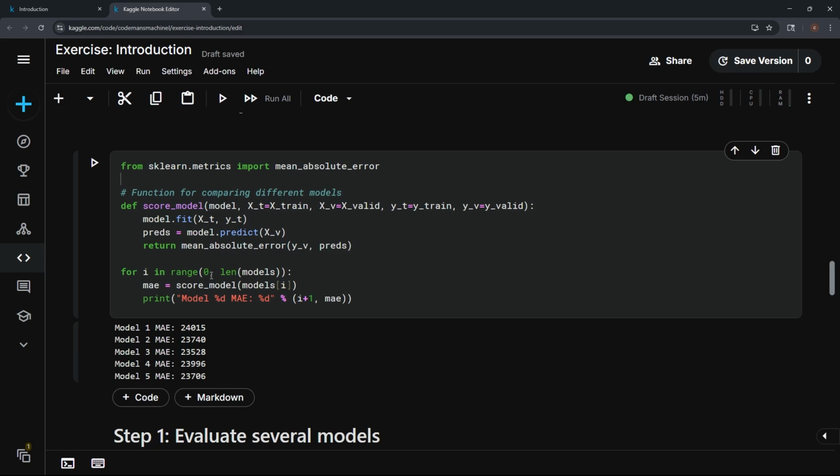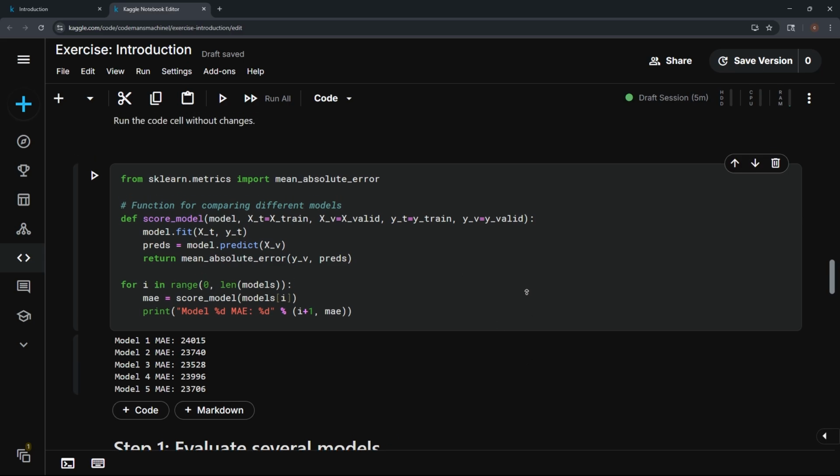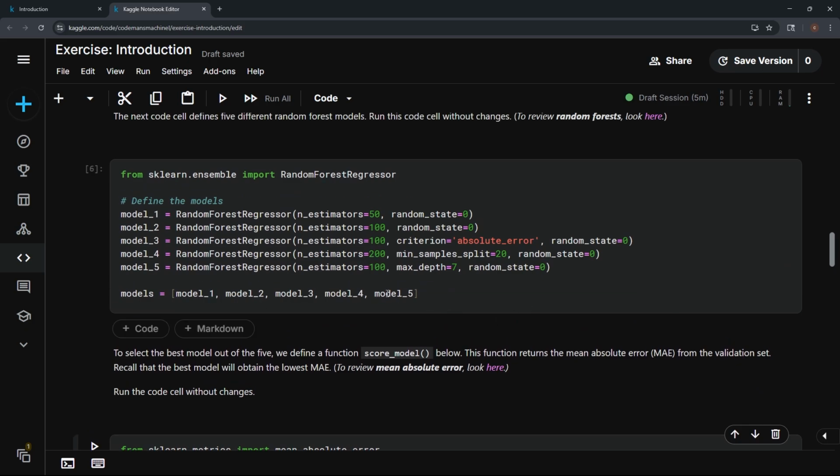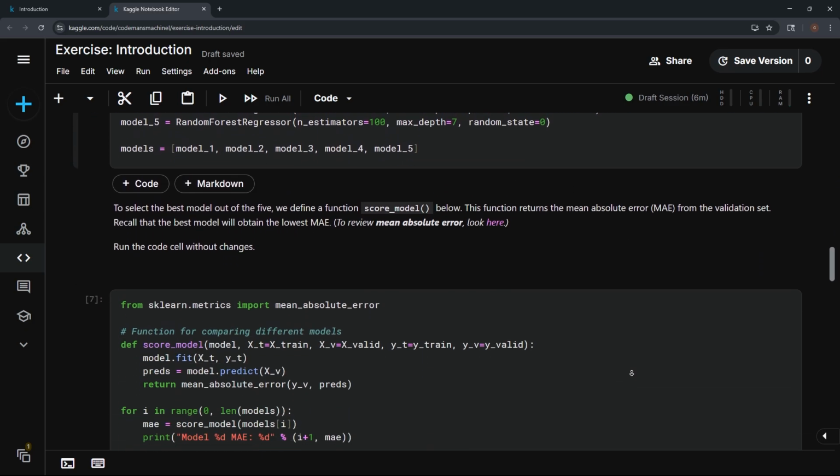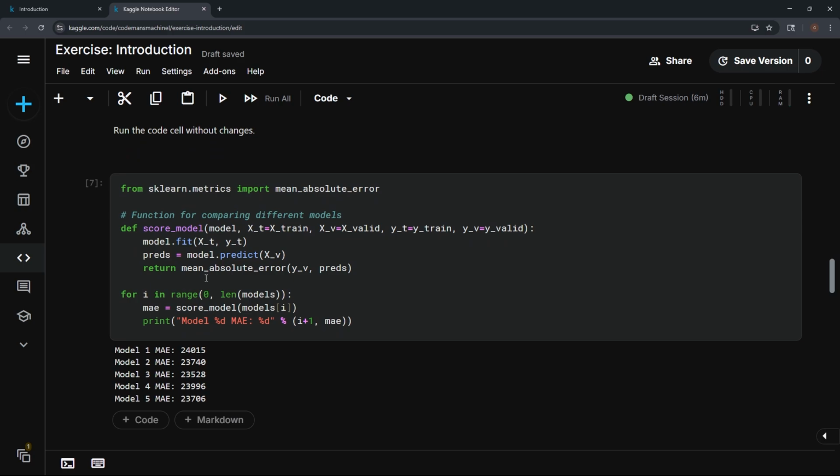All right. So now we got this for loop here for i in range 0 to the length of the models. And we can see the length of the models is 5 right here. So it's going to go from 0 to the end. And what we're going to do here is, for each one of those up there, we're going to assign this MAE to be score_model, which is this thing right here, with models at i.